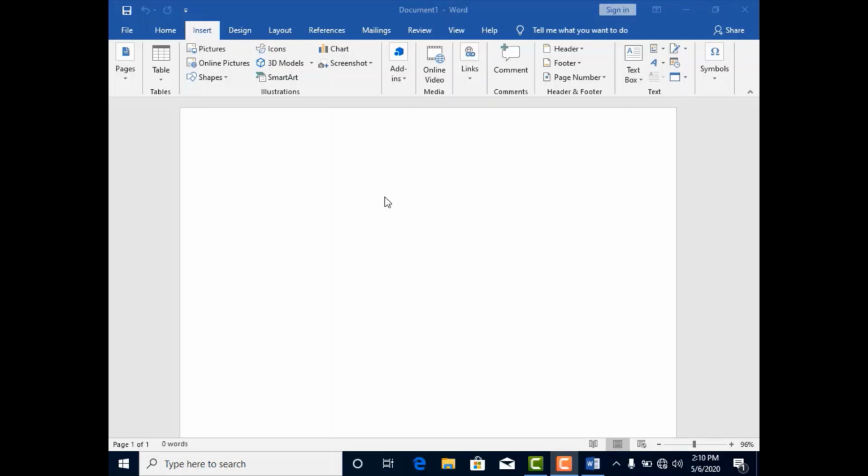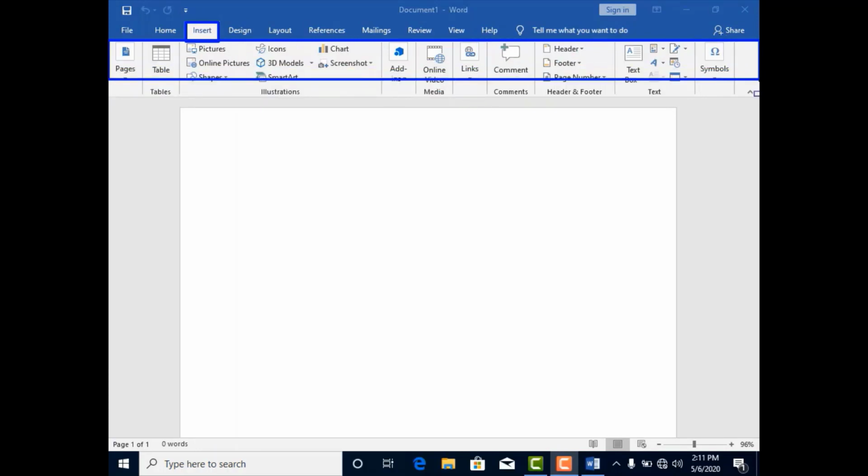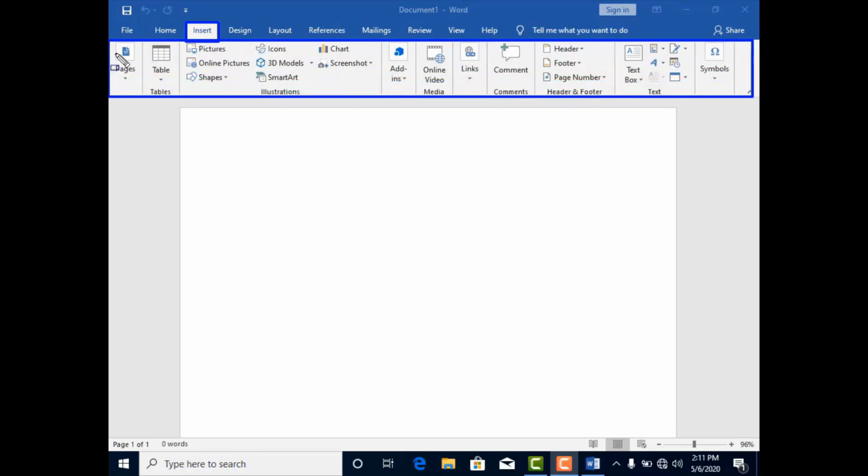In the previous video, I explained all about the home tab, and now it's time to explain the insert tab. Here you can see the insert tab, and this content is all about the insert tab. So let's start from page.